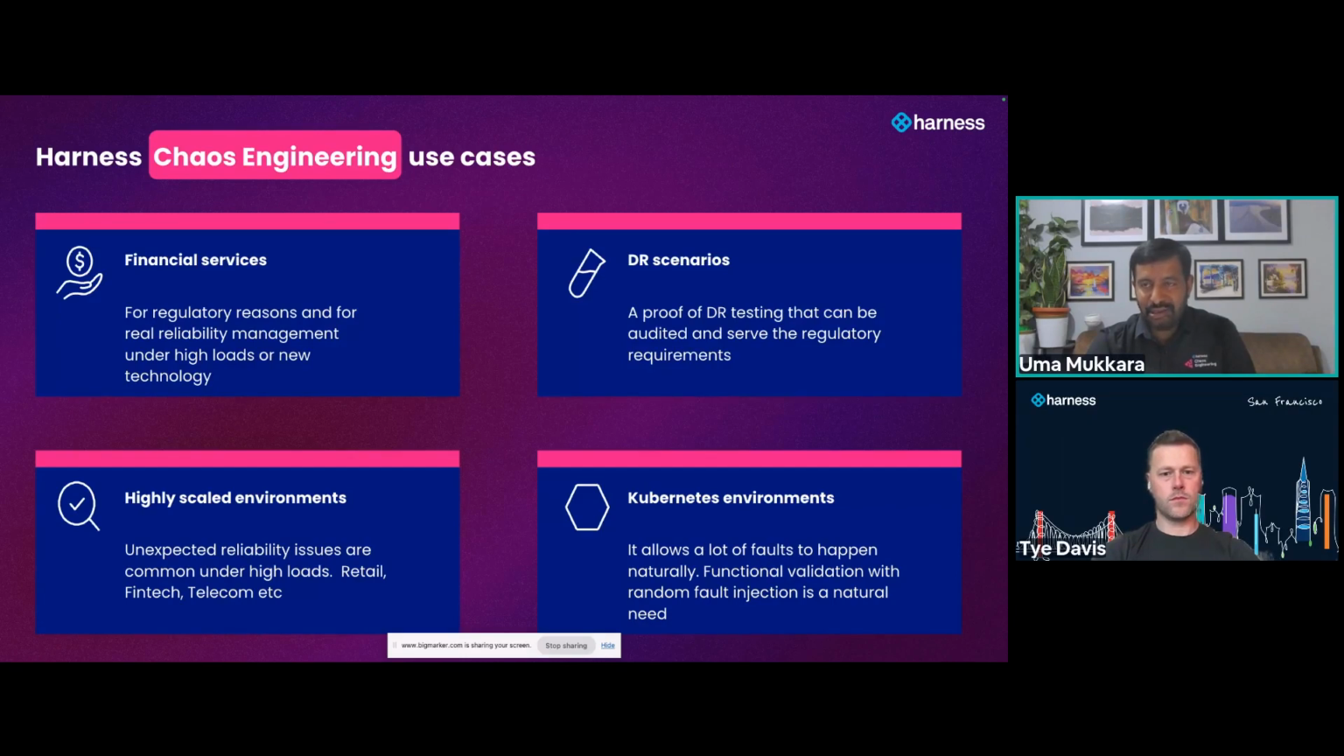So these are the common use cases where Harness chaos engineering is becoming useful to reduce the overall reliability losses, and to improve the recovery times. So back to you, Ty. This is a bit of an intro, but I can show a little bit more of the tool later on.